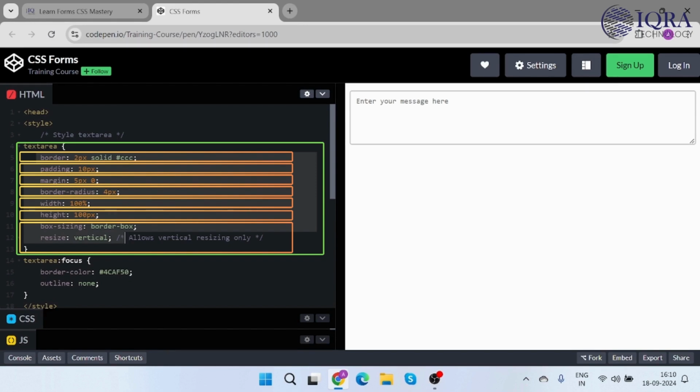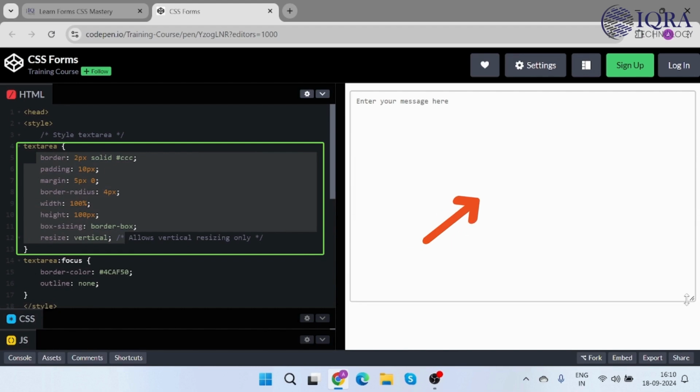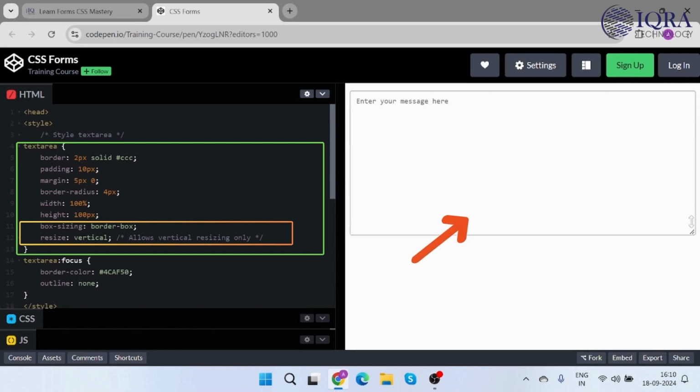What does resizing do? It means that resizing is restricted to only vertical adjustment. For example, if I try to resize horizontally, it will not work. When the height is not set to 100%, the text area might shrink automatically and I would need to manually resize it. By setting resize vertical, the text area can only be resized vertically and not horizontally.